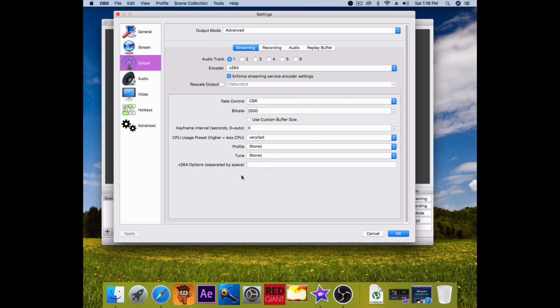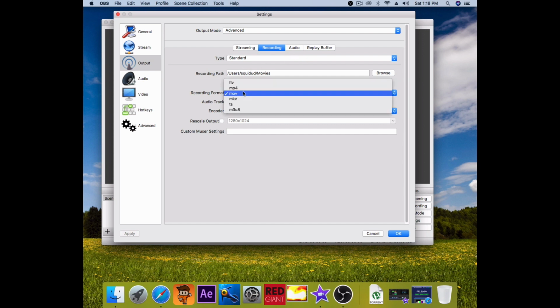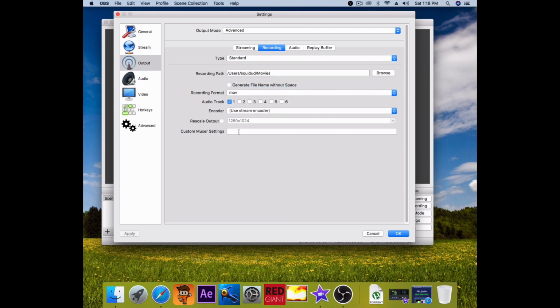There's a lot of stuff right there. Just head over to the recording tab, and you see this. Here you can change the location of where your movie will be saved, and also the movie format. If you're on a Mac, which you probably will be if you're using this recorder, MOV or MP4 are your two best options. I'm not exactly sure, but I know FLV doesn't work, and I have not tried these three. But just to be safe, stick with MP4 and MOV.